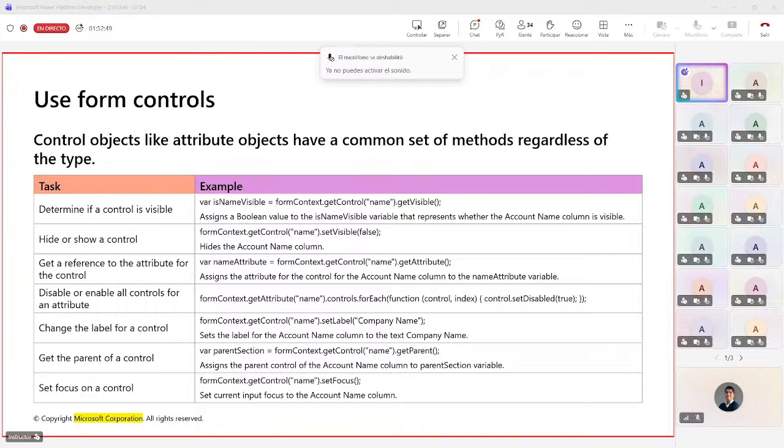If you would want to use the form controls, now similar to attribute objects, control objects have a common set of methods regardless of the type, and they also have specialized methods based on the type of control. If we are talking about these specialized methods, I'm sure there is again a detailed reference available for us. I just have added the form controls in model driven apps for Power Apps, so you will easily be able to look at all these controls.